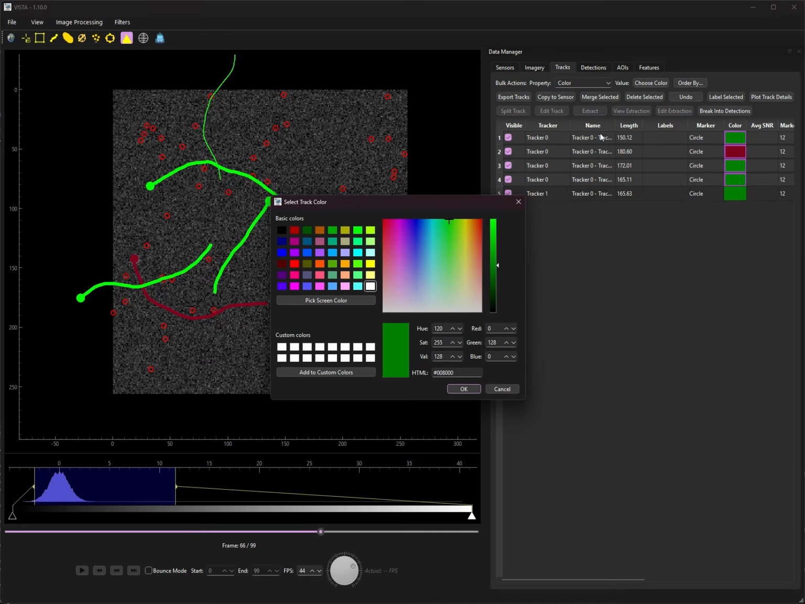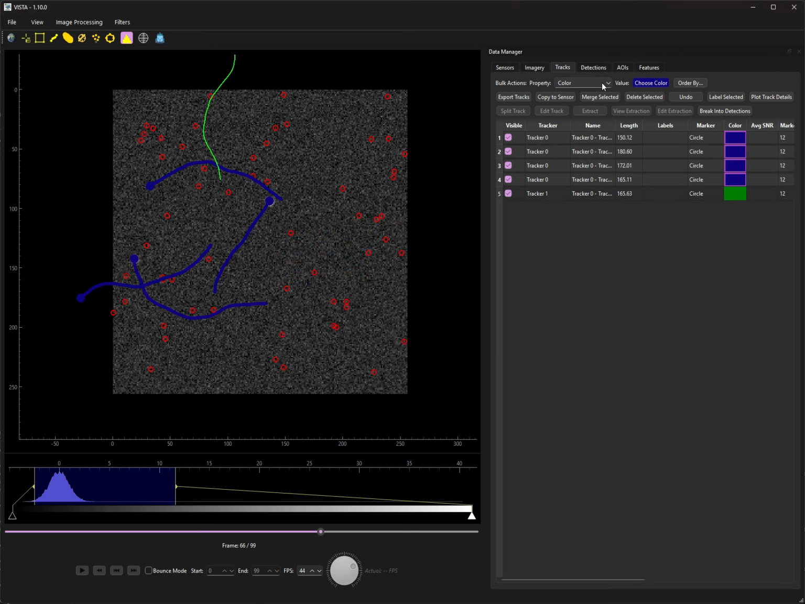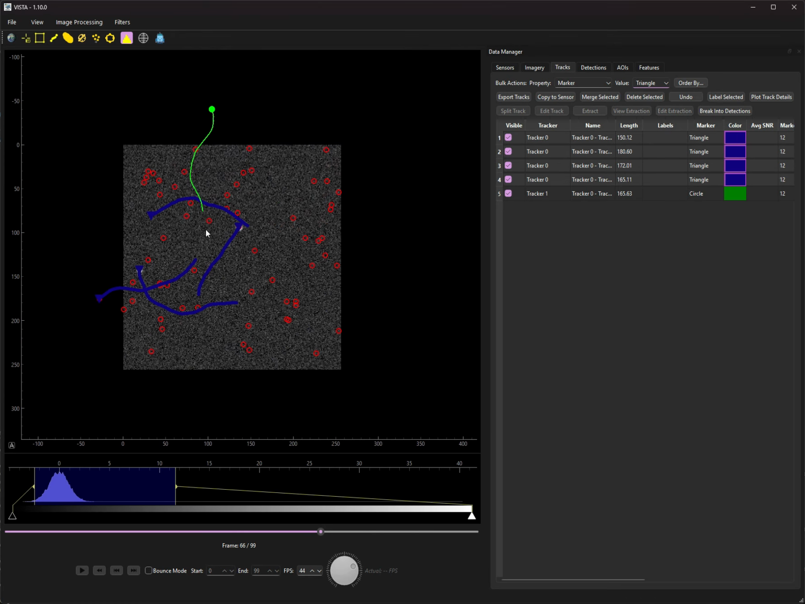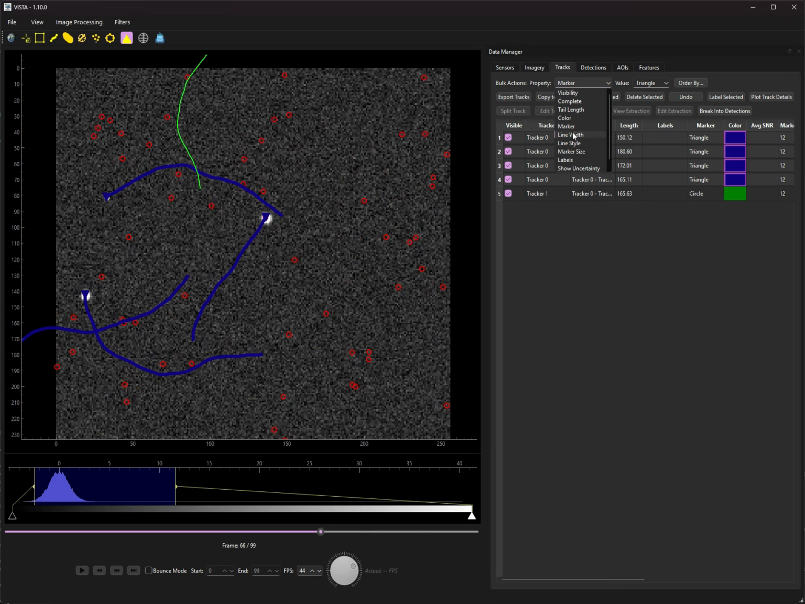I can change their color, make them all blue. I could also change the marker type. So for example, make the markers all diamonds. You can change the line style. So I could make the line a little wider. I could make it shorter or more narrow, I should say. I can also change what type of line we have.